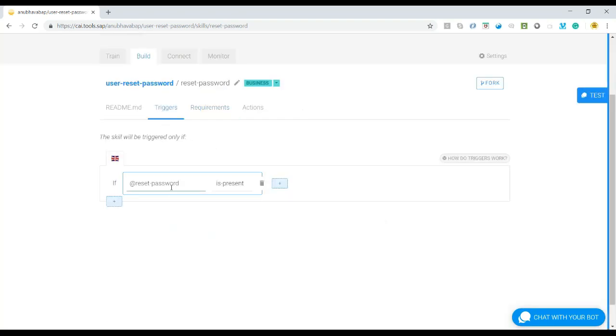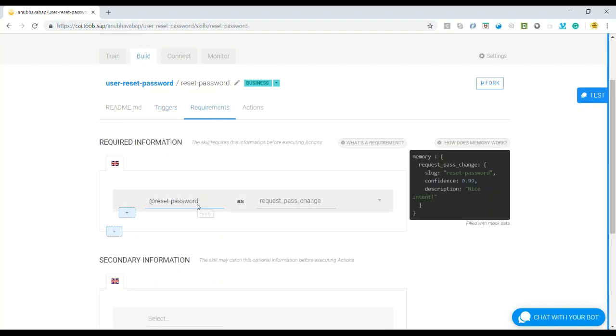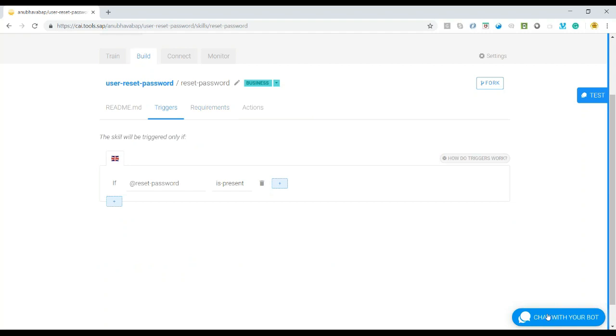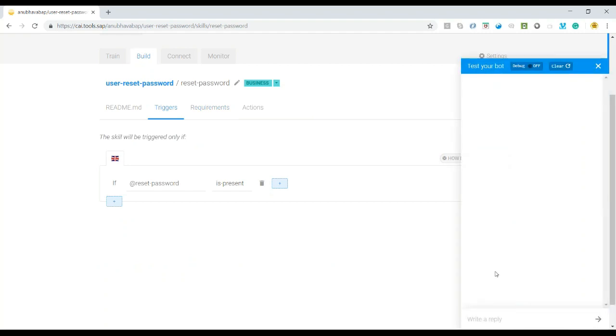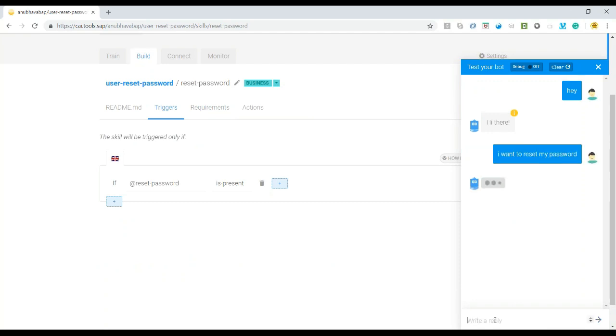So let's test this much at least. Is it triggering our bot on request of a reset of a password? And is it asking this question to you or not? This much we will test. Let's come back. It's your bot here. And I will say, hey, it replies me with hi there. And I'll say, I want to reset my password. And yeah, awesome. See guys, the moment triggering condition is matching.